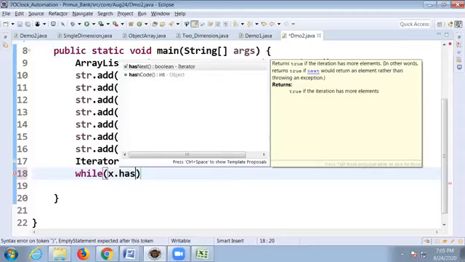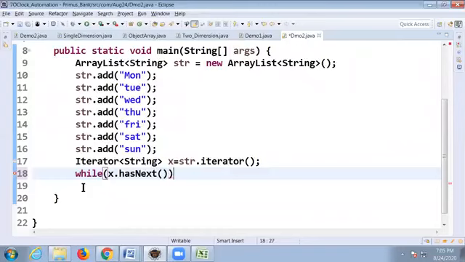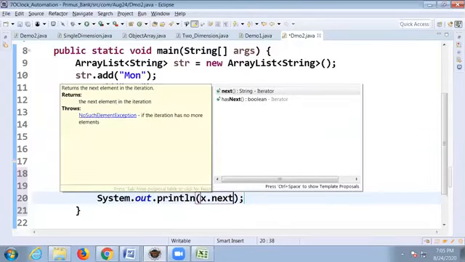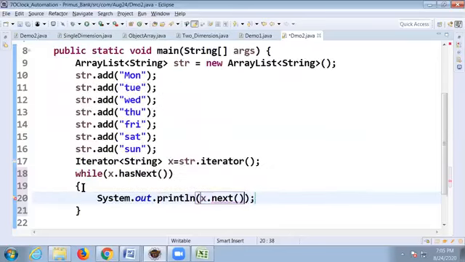So we're asking Java to keep on iterating until X becomes false. When X is true, go on retrieving the data. And while iterating, keep on printing every iteration value. How to print every iteration value? X dot next method. Next returns the next element in the iteration. First, it will go to X and get that first value, Monday. It will print that Monday.